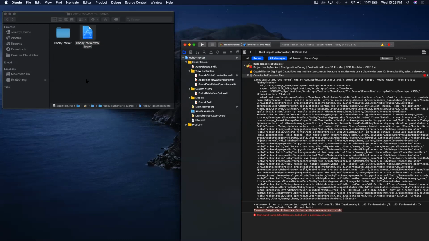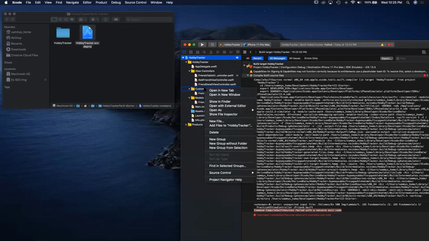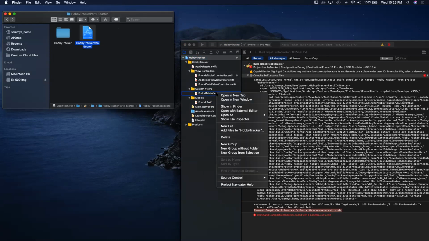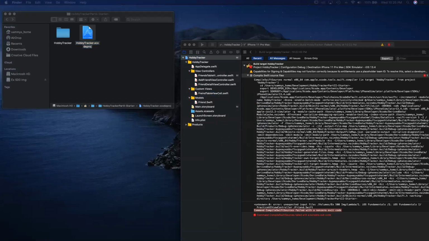Okay, so go ahead and go back on Xcode. Let's right click on your custom views folder and go to show in Finder. Okay. Right click on your friend TableViewCell.swift file and go to show in Finder. Got a different one.